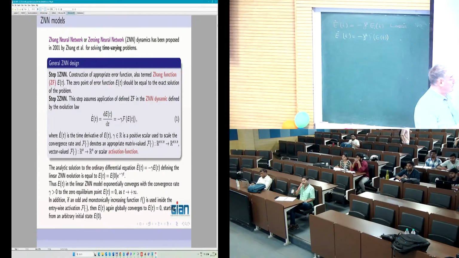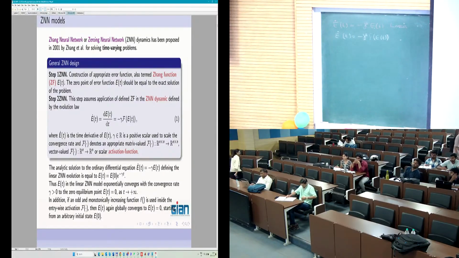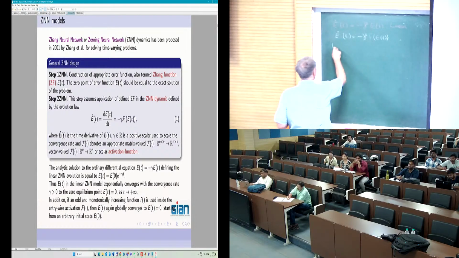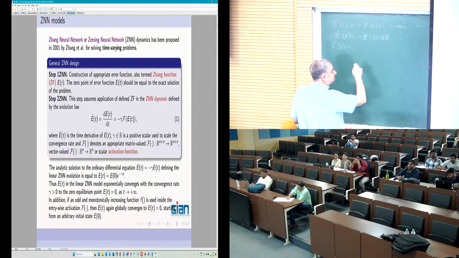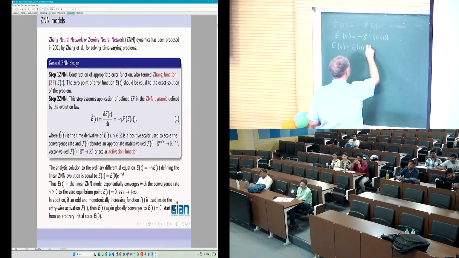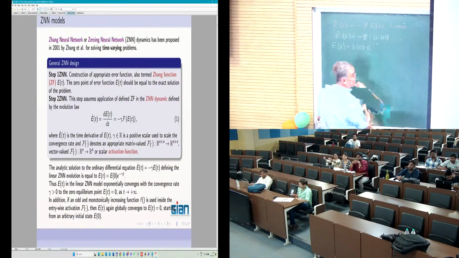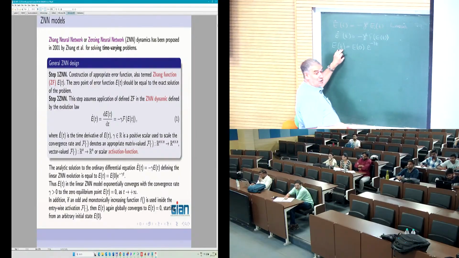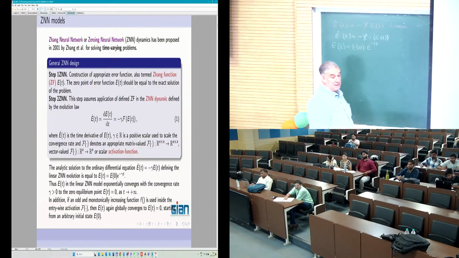There is an analytic solution of the linear ZNN. The analytical solution is E of t equals E of 0, the initial state, times the exponential function. Put E of t here and you will obtain this dynamic.